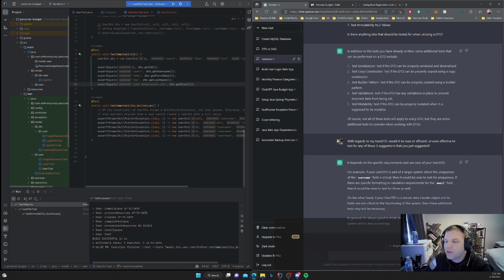It depends on the specific requirements and use case of your UserDto. For example, if your UserDto is part of a larger system where the uniqueness of the username field is critical, then it would be wise to test for uniqueness. If there are specific formatting or validation requirements for the email field, then it would be wise to test for those as well. On the other hand, if your UserDto is a simple data transfer object and its fields are not critical to the functioning of the system, then these additional tests may not be necessary. In general, it's always good to think about the specific requirements of your system and to test accordingly.